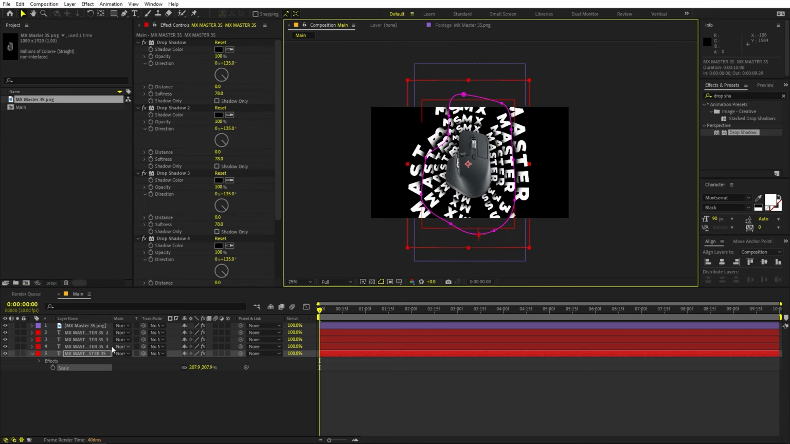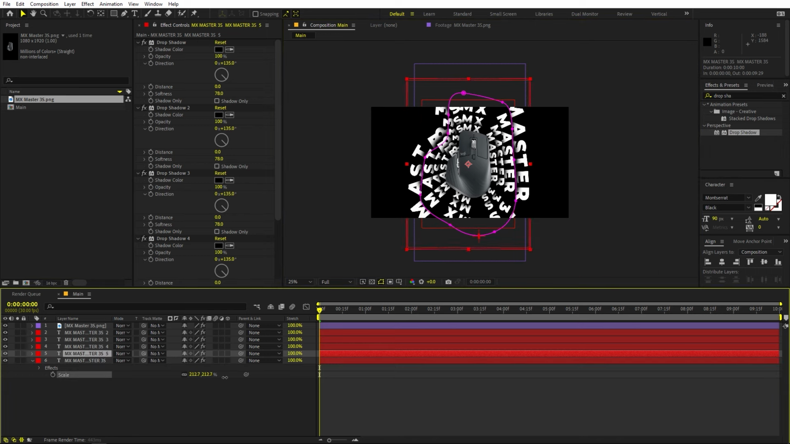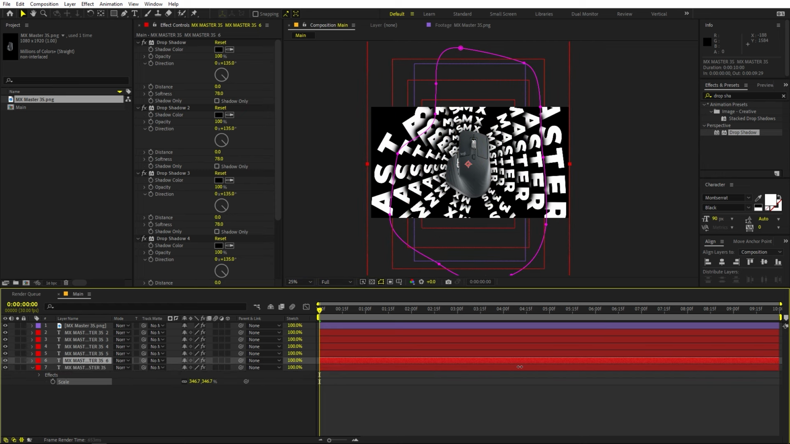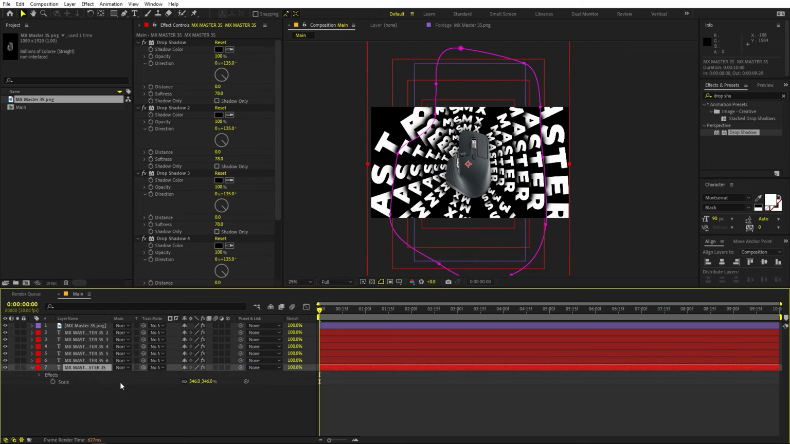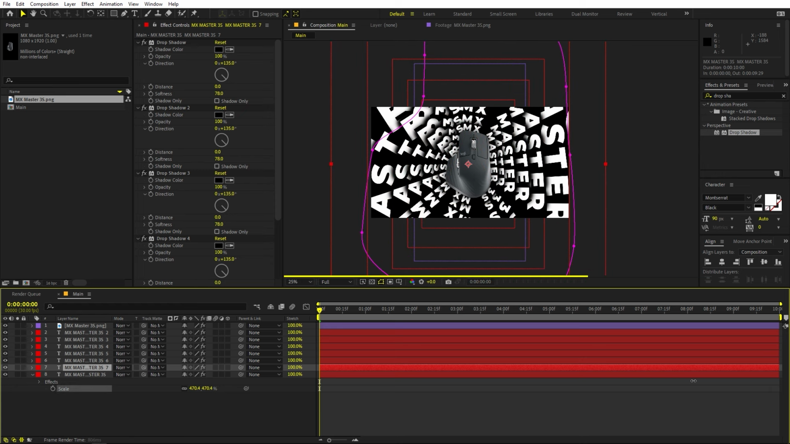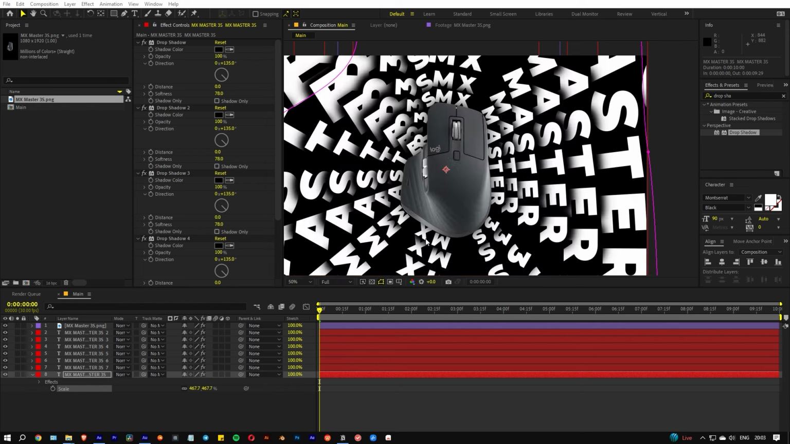Like that. Just keep on doing this till you find something that looks interesting. So let's select this, press Ctrl D and let's just scale this up. Like that. Let's select this, press Ctrl D and let's just scale this last one. Perfect. So here we have a bunch of different layers.